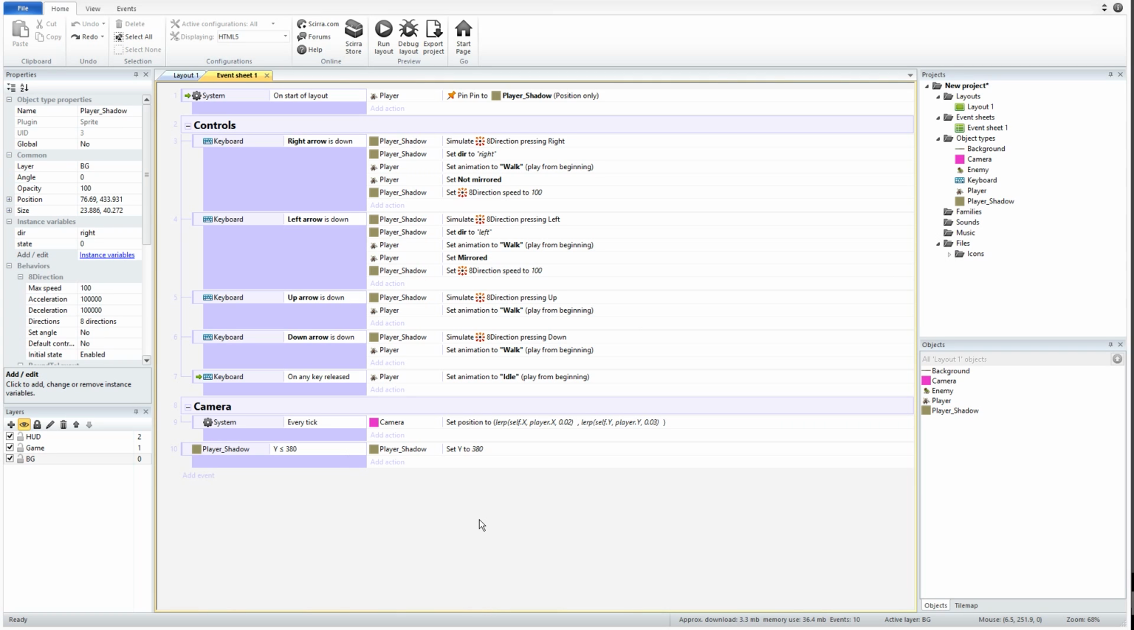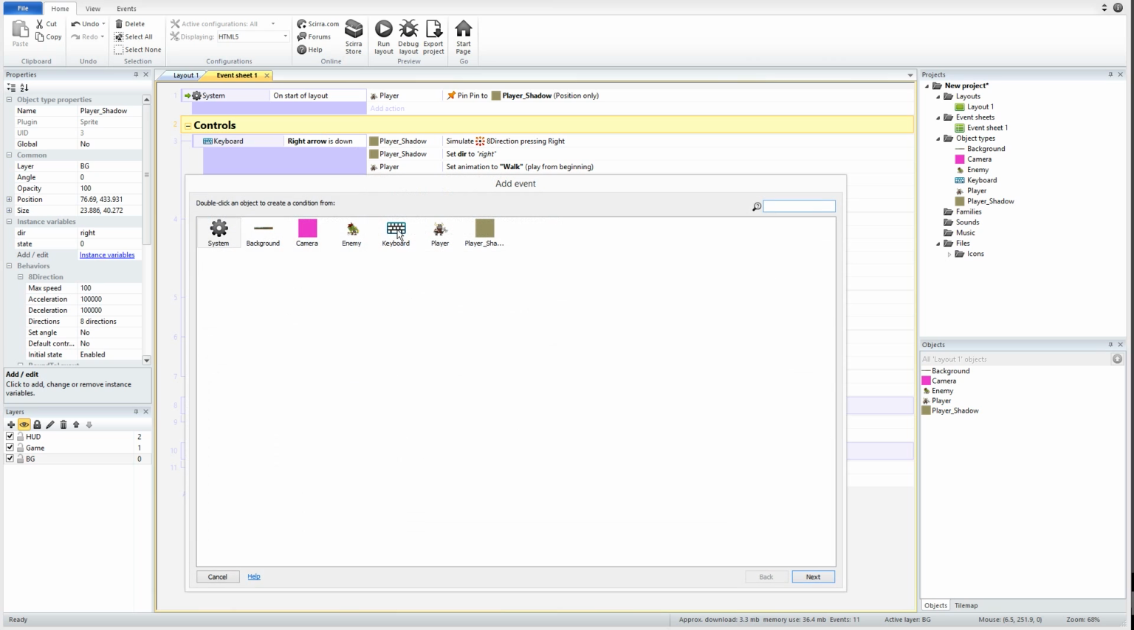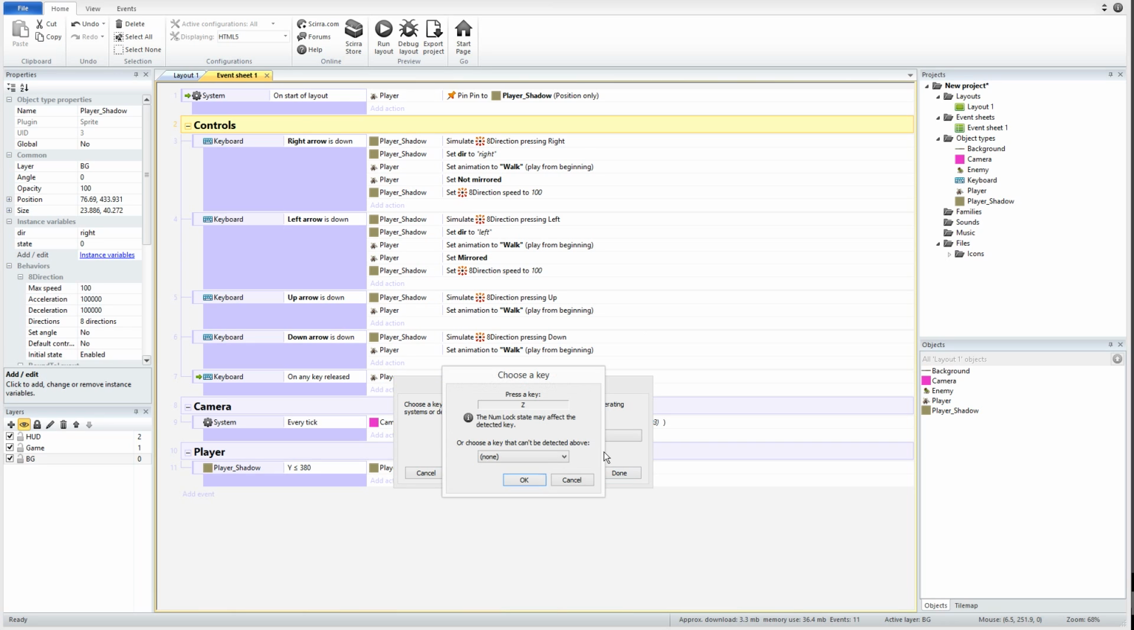Okay, so now let's go ahead and get our player to attack. So first off, I'm going to create a group that's called player, just to stay organized. I'm going to drop my player stuff in here. Okay, now up under controls, I'm going to add a sub event to my group. And on keyboard, on key pressed, and let's use the Z key to attack.